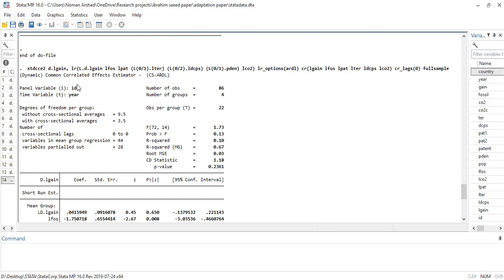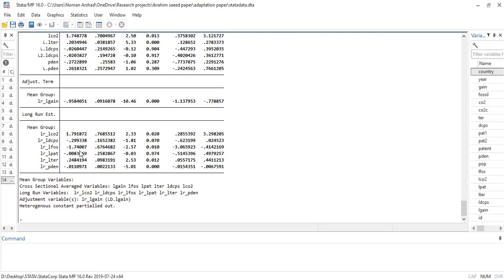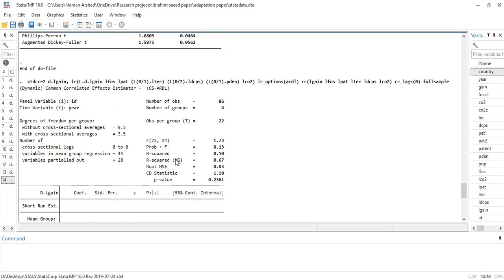Technically, this model is ideal for large N and large T. So here you can see that in the residuals there is no dependence anymore, and the R square is here. So these are the long run coefficients, and other than one, all of them are significant. And this one is a convergence coefficient. This is between minus 1 and 0. So this is the way you can estimate the CS-ARDL model in STATA.